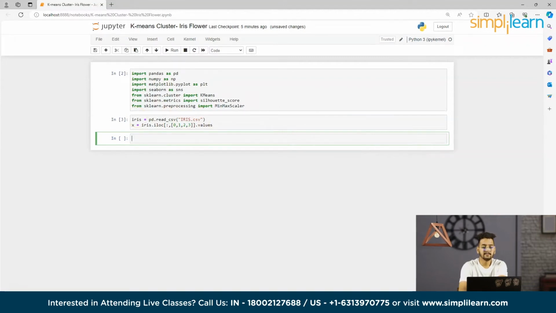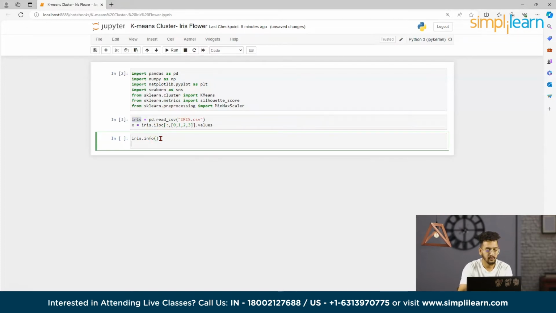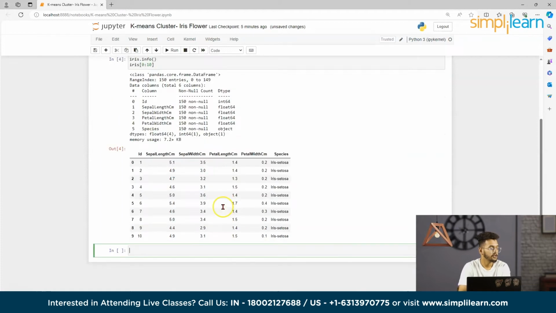So moving forward, we will see some basic functions of Python like info, shape, and describe. I will write iris.info. Why iris? Because my data frame name is iris, right? And I need iris of 0 to 10 range. So as you can see, this is my data set: IDs, sepal length, sepal width, petal length, petal width, and species.